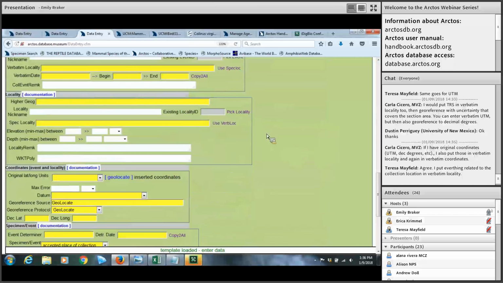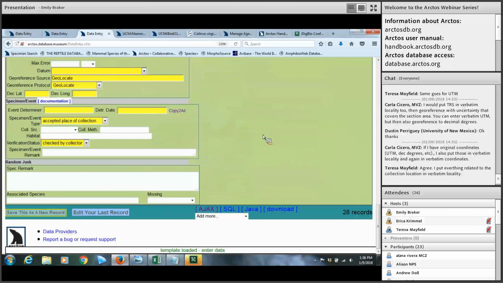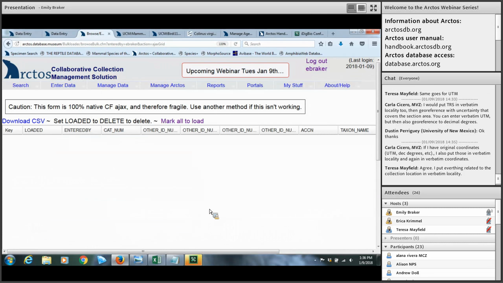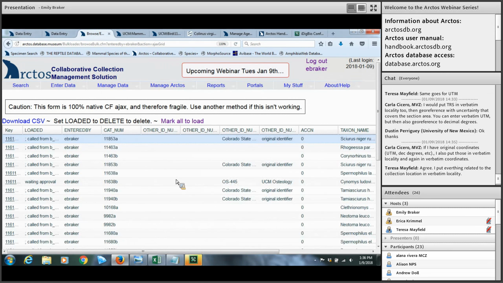The last thing that we'll do: the record isn't actually automatically loaded to the front end upon saving. It's not available online quite yet. So I'll actually have to check one last process. I'm going to click on this Ajax grid here, and it's going to take me to a flat table where my record is sitting.